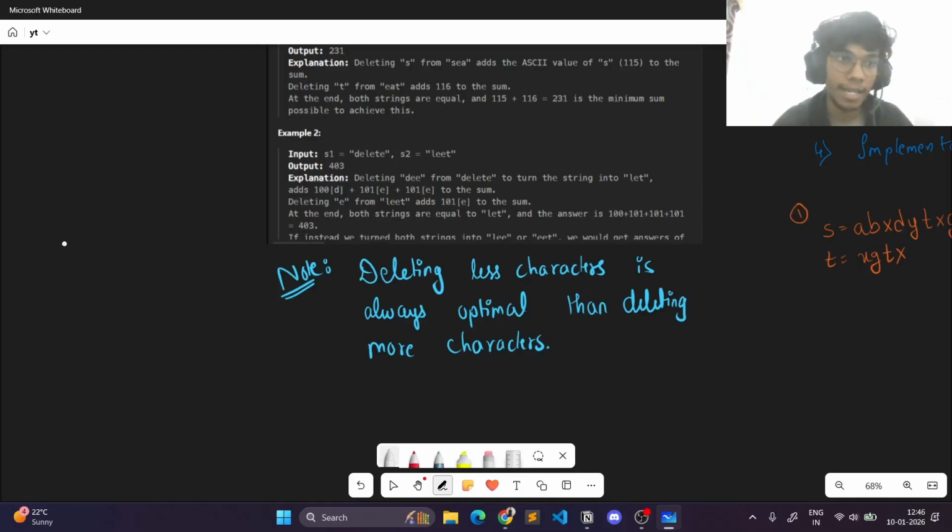So suppose I delete 3 characters. Let's say on average the ASCII value for 3 deleted characters would be 300. Let's say for now, on average. And if I delete 2 characters, let's say on average my ASCII value would be 200. So that is exactly what I'm saying, that deleting 2 characters is always optimal than deleting 3 characters.